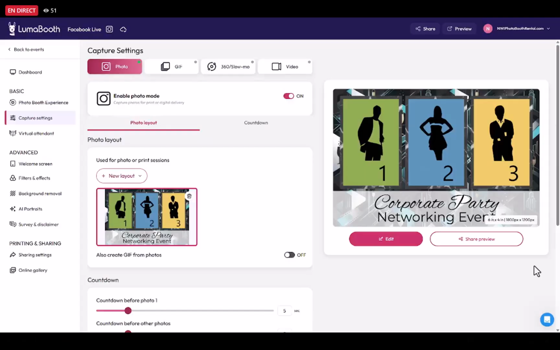Somebody asked how much the Lumabooth subscription for Windows is. It's the same price it has been, $199.99 US dollars per year.